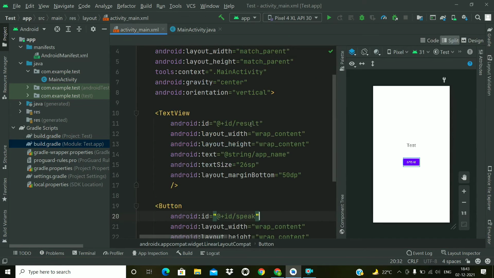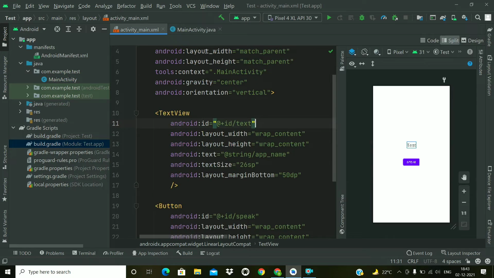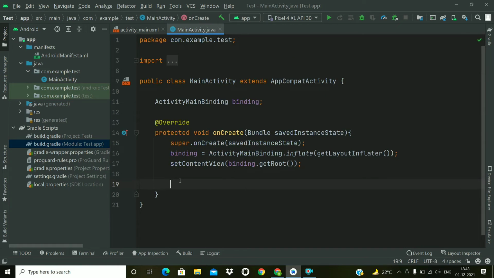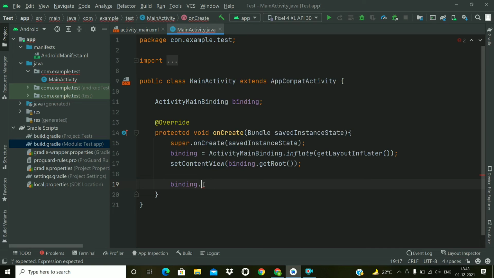Now let's try one thing. Change this id to text, and let's see what happens now. So binding dot, okay, as you can see, the variable name is changed for the TextView and it is text now, and speak is as it is. So this will create the variable with the same name as the id.